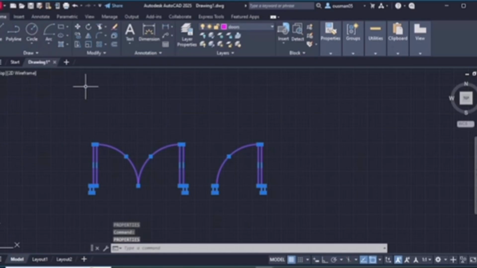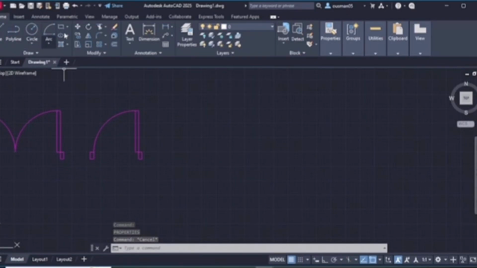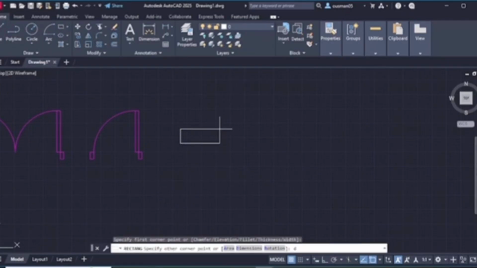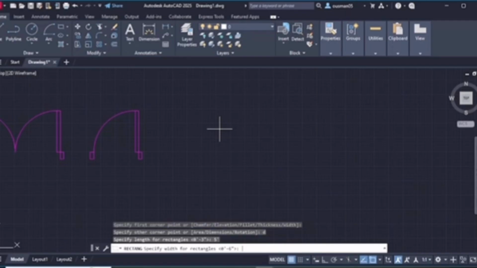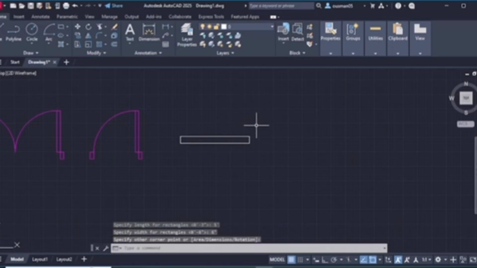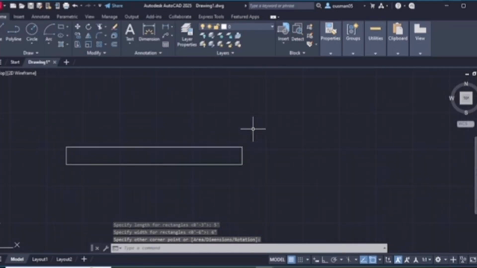So I'll create my windows now. So the same thing, rectangle. The length of my rectangle will be 5 feet, and I'll let the width be 6 inches. Let's zoom in. So I will explode this so that I can offset it.